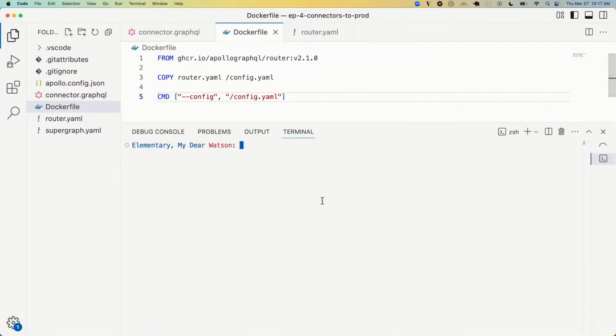And so what we're going to do is we're going to use the Rover CLI. We're going to set our Apollo key. And then we're going to do Rover subgraph publish. And from that Rover subgraph publish, we have a couple things that we need to do. One, we have to say what variant we want to publish to. So we're going to do that CL product catalog at production.